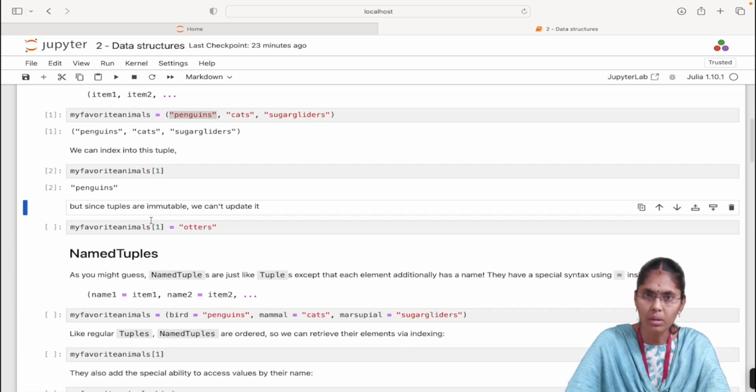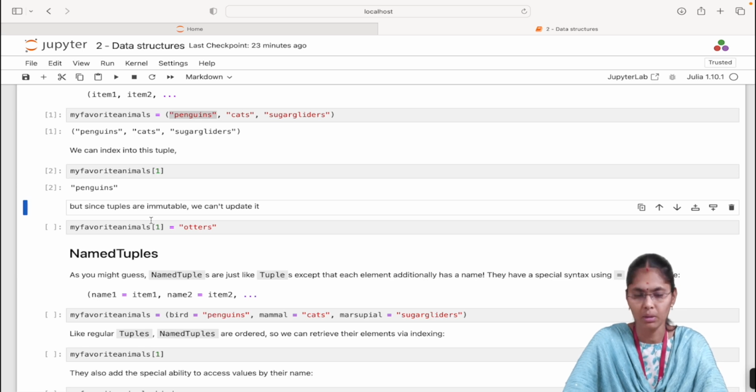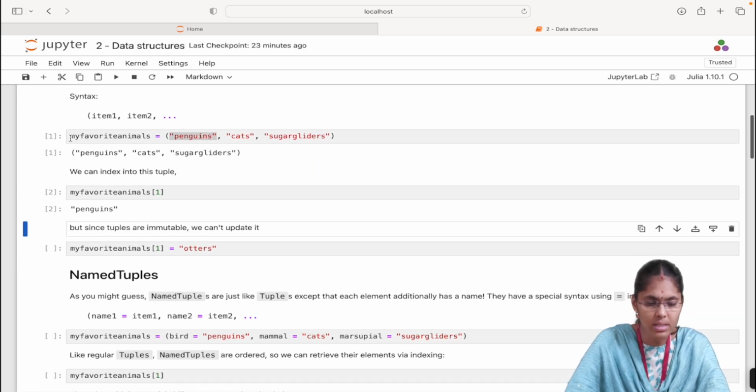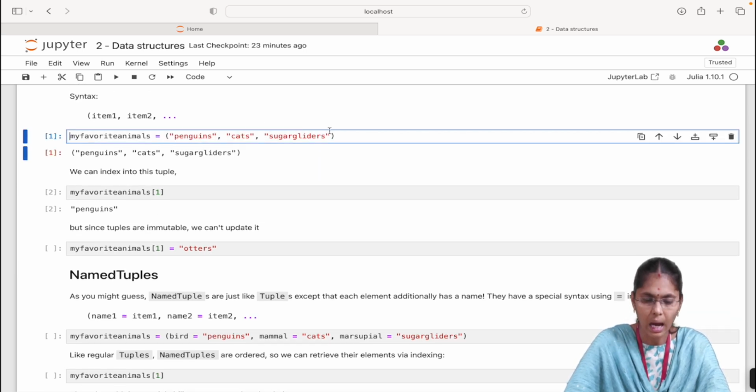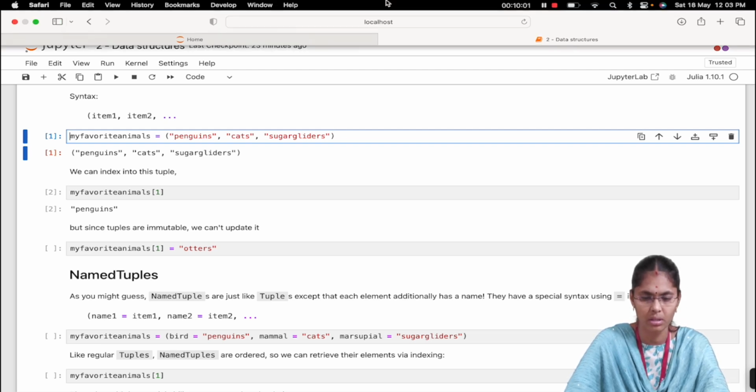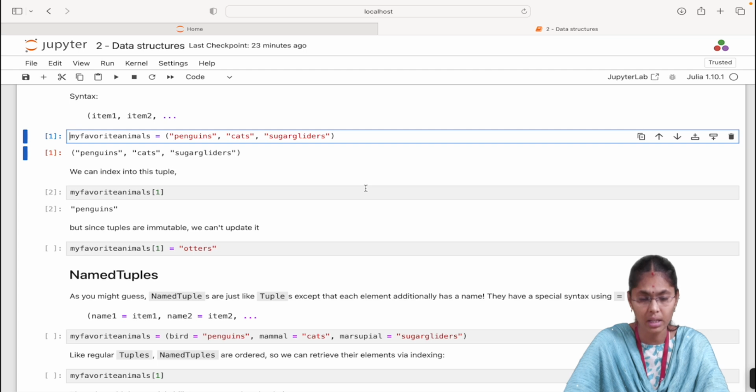Then I told you tuples are immutable. What is the meaning of immutable? Once I have created my favorite animals, at any cost, at a later stage I should not make any modifications to the given data. This is called immutable.